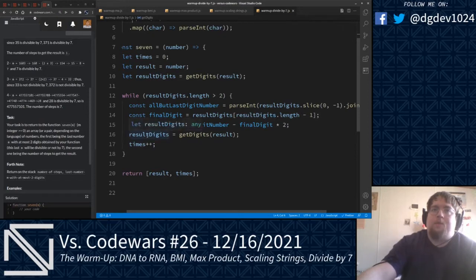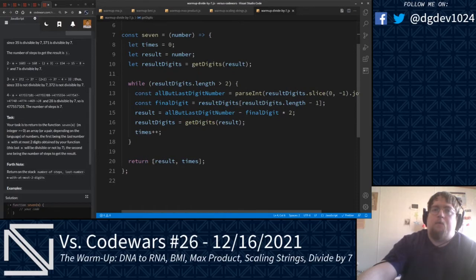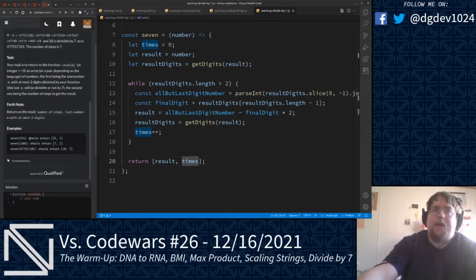We update the result digits array by getting the digits of this new result. We then increment the amount of times we carry out this operation by 1. And this continues until the length of our result digits array is equal or less than 2. In which case, at the end of this loop, we return a pair with our result and the number of times we carry out this operation. Let's go ahead and test this out here.